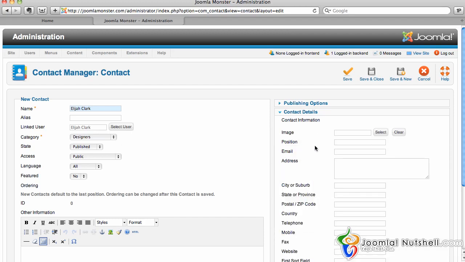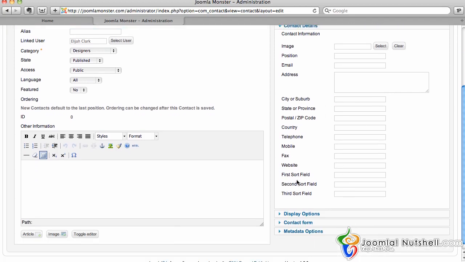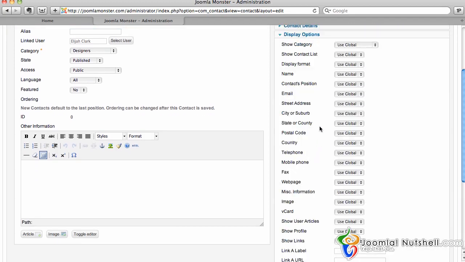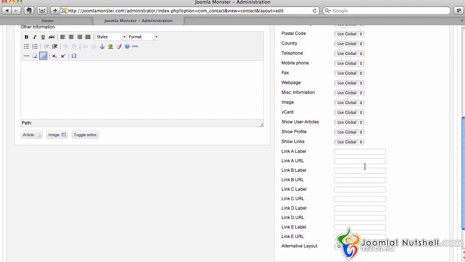And this here will show your contact details. You can put an image of yourself. You can put your position, email address, title, anything that you want to put. You put that information in here. You have the display panel, and this just sets what you want to show from the information that you put into the details section. Do you want to show it? You can also set that up.